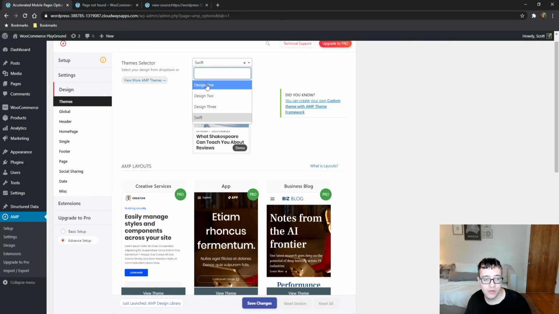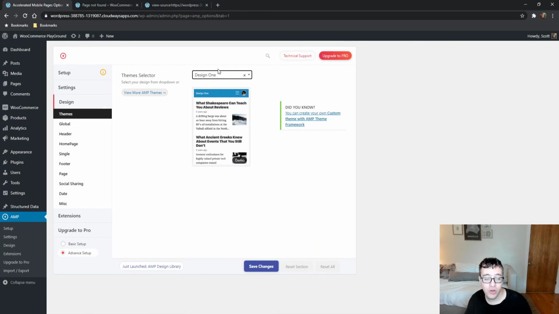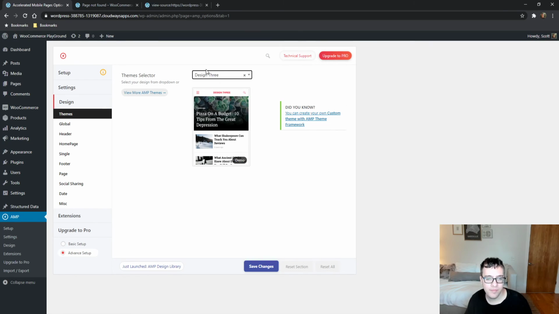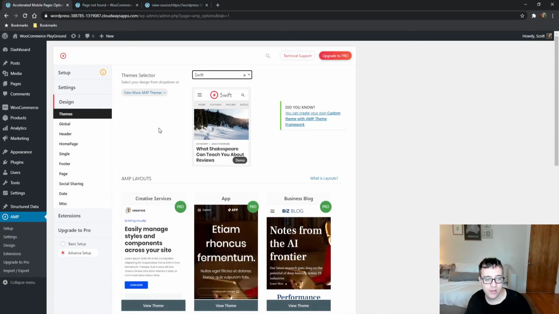Swift is their free one. You have Design 1, which is really old school and ugly. Design 2, which is even uglier. Design 3, which actually does look pretty good. I would say Design 3 would work quite well for most magazine sites. And Swift, which is obviously their newest one.